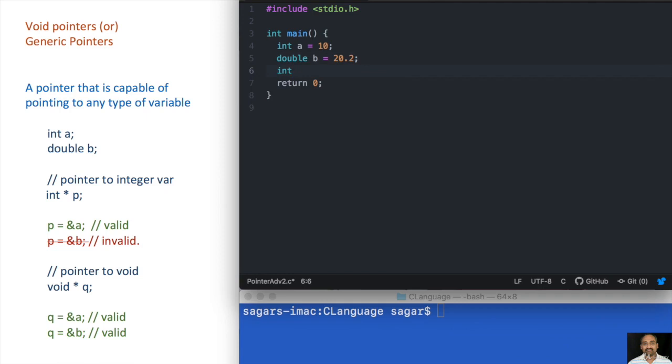Now if you declare a pointer int *p, now p is capable of pointing to any integer variable. That means out of these two variables, p can only point to a. So p = &a is valid, but p = &b is invalid. Let us see what happens when we compile this.